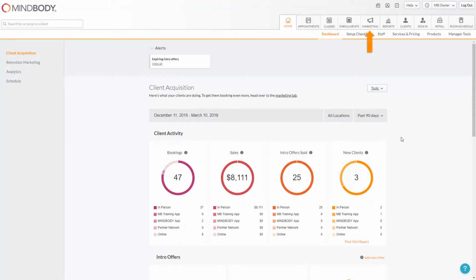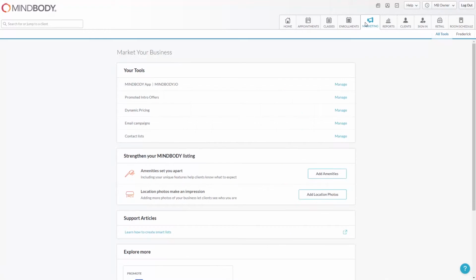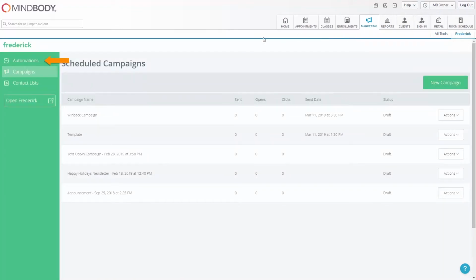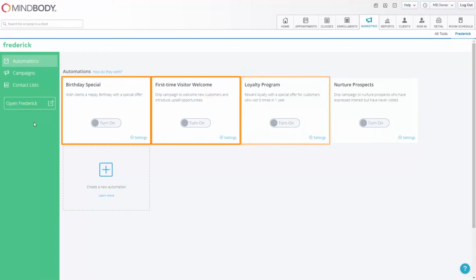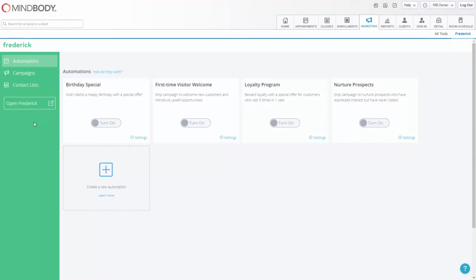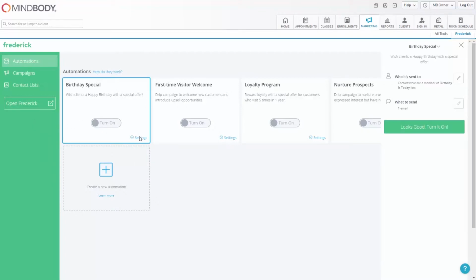From Home, go to the Marketing tab, click Frederick on the top right, and then Automations on the top left. There are 4 pre-made automations already available: Birthday Special, First-Time Visitor Welcome, Loyalty Program, and Nurture Prospects. Let's look at the Birthday Special automation by clicking the Settings gear icon.